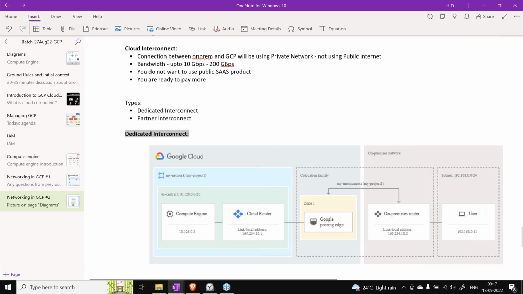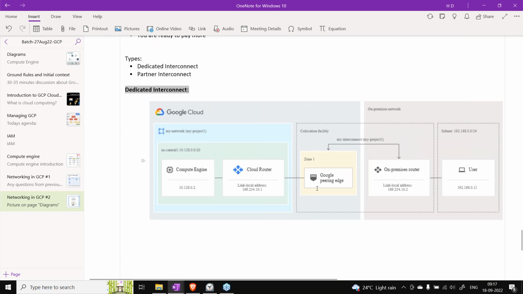What happens here is, you have an on-premise network and a GCP that you want to connect with each other. Of course, we are discussing interconnect because the features that you get with VPN are not enough for you. You want better bandwidth and you are ready to pay more. But for dedicated interconnect, you see this one, the co-location facility, that is a must-have item for your connectivity.